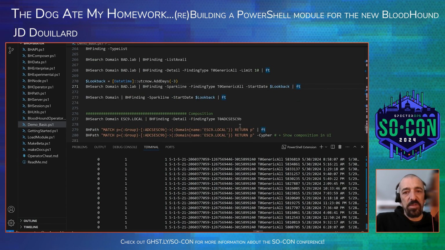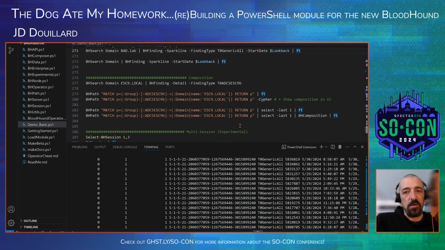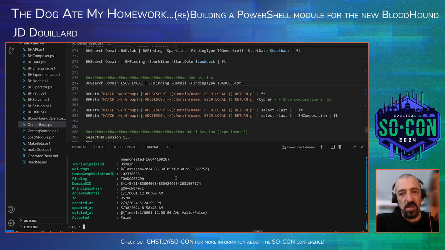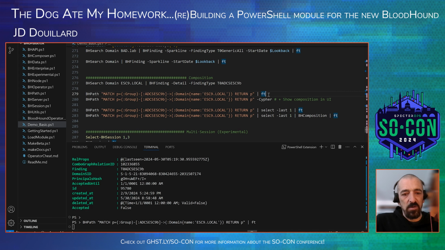Oh yeah, one thing I want to show you quickly, but I didn't have, this is also available in CE, but I just didn't have that data set in my CE, is the composition feature and how that looks if you ask for a path. So here in this domain, I have a finding for escalation 9B to ADS escalation 9B to tier 0. I could ask for the path for it, and that's the findings you have.